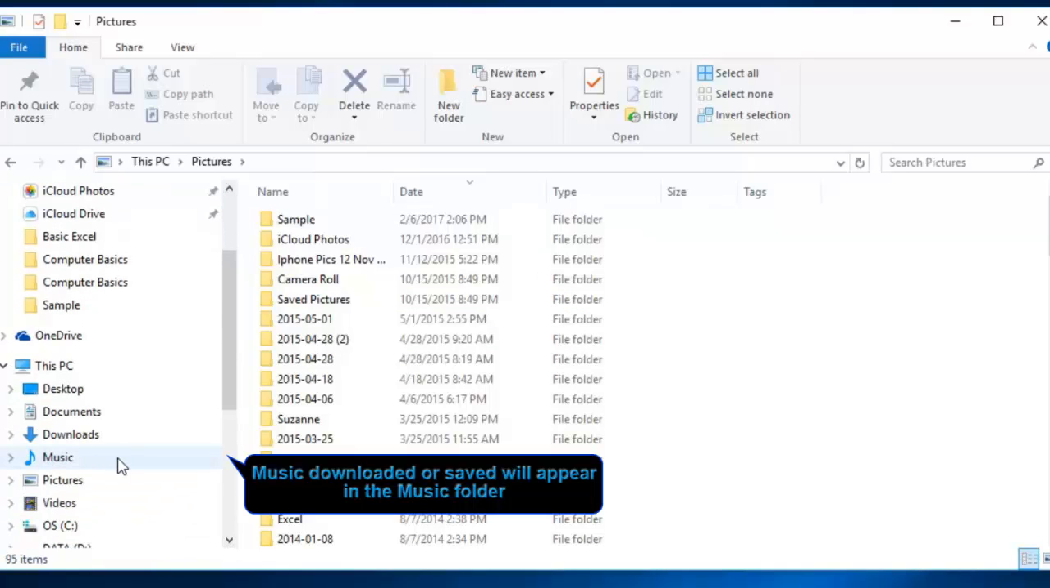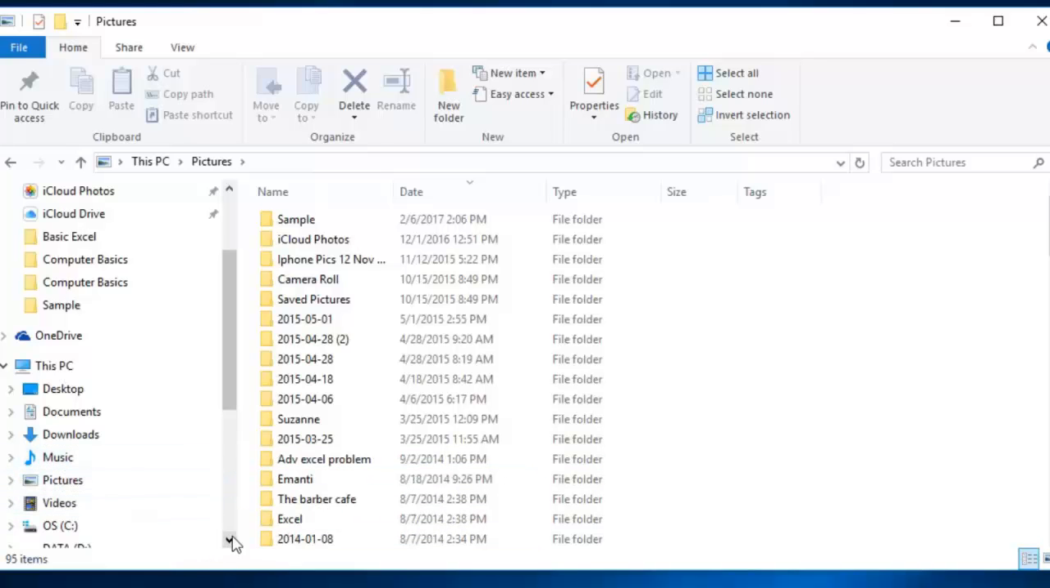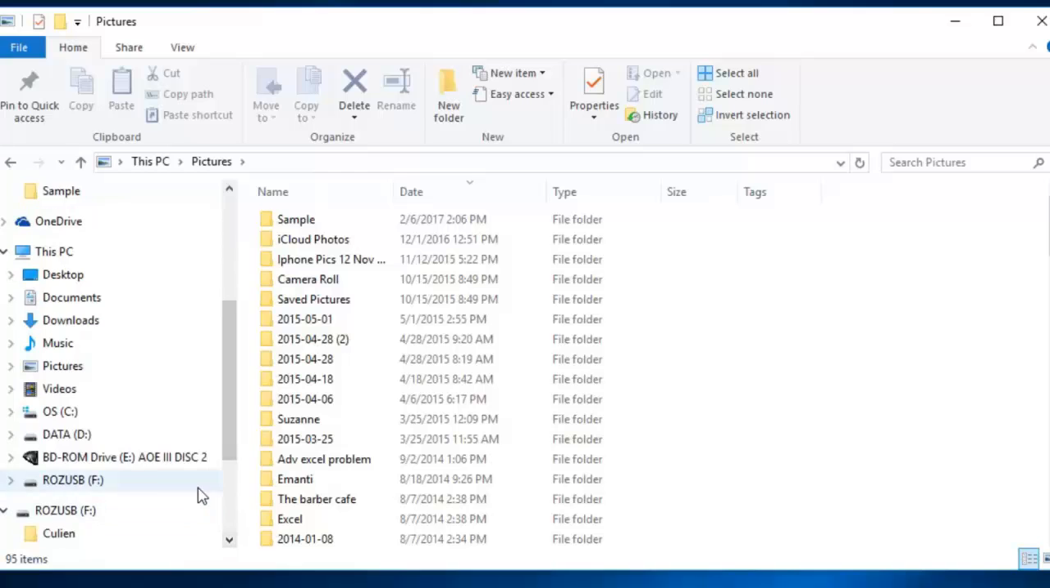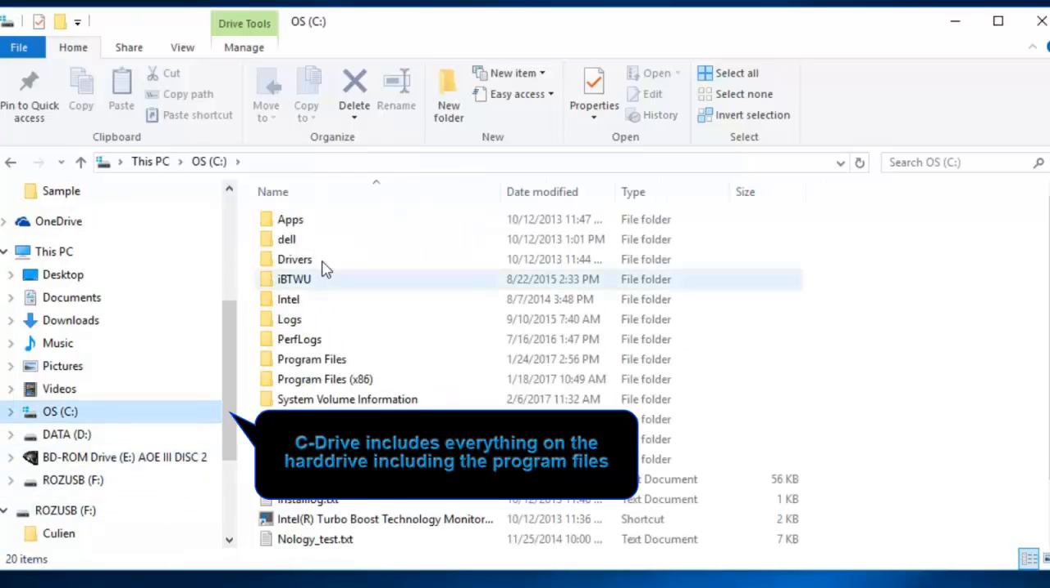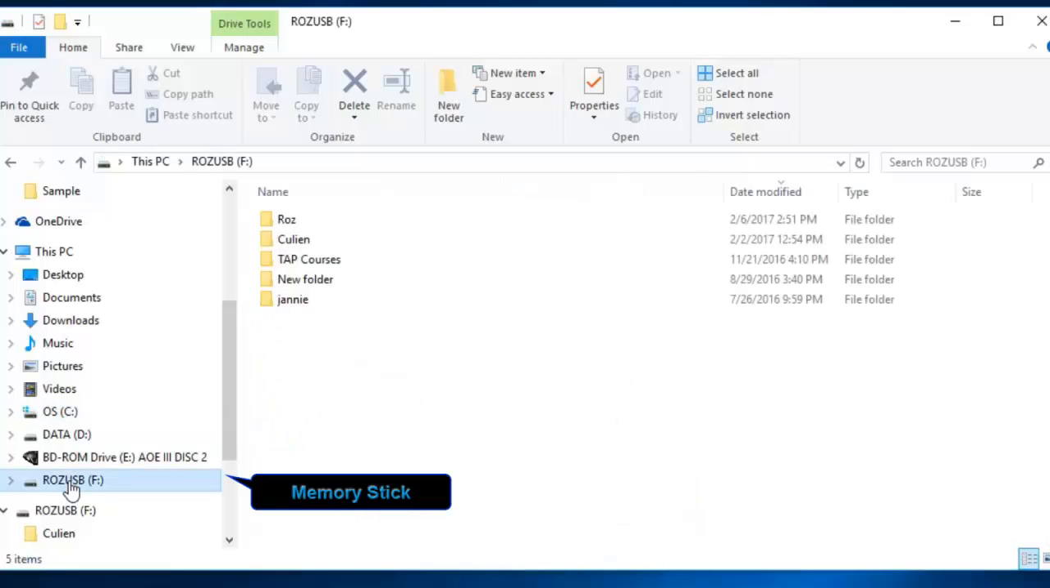And over here you'll see music. If you download MP3s, etc., it will sit in the music folder, and videos as well. And then further down you'll see all the drives. Our C drive, if we click on it, is everything on the hard drive, including all your program files. And over here you can see I've plugged in a memory stick into the computer. We're going to learn how to move a file into the memory stick as well. So if I click here, you'll see all the folders in the memory stick as well.